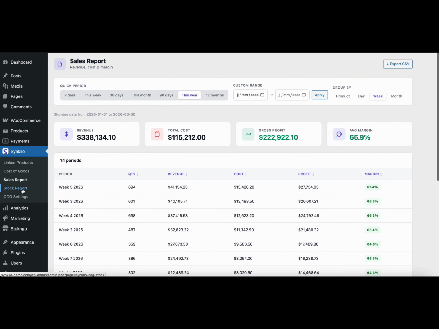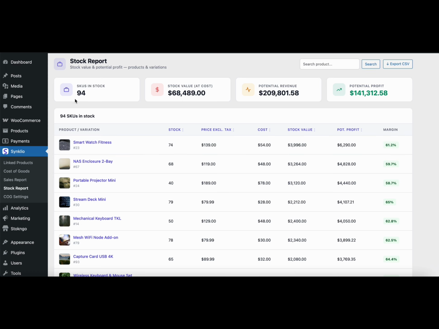Finally, the stock report. Arguably the most underrated feature. It shows you the current value of your inventory at purchase cost, not at selling price. That's the number your accountant actually needs, and the one that matters for cash flow planning. Next to it, potential revenue, what you'd make if you sold every unit currently in stock at the current price. You can sort by stock value, potential profit, or margin to identify which products are tying up the most capital, or which ones have the best margin on remaining stock. And again, CSV export in one click. Perfect for monthly reporting, tax prep, or sharing with a business partner.